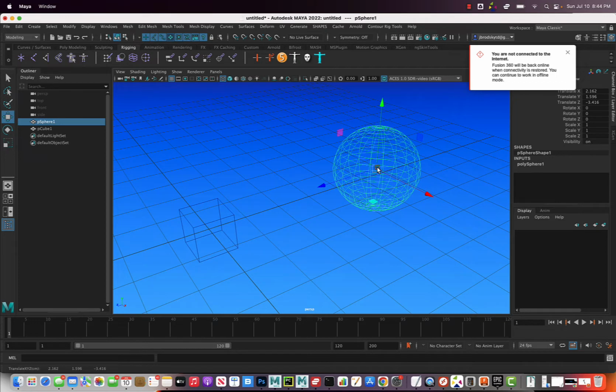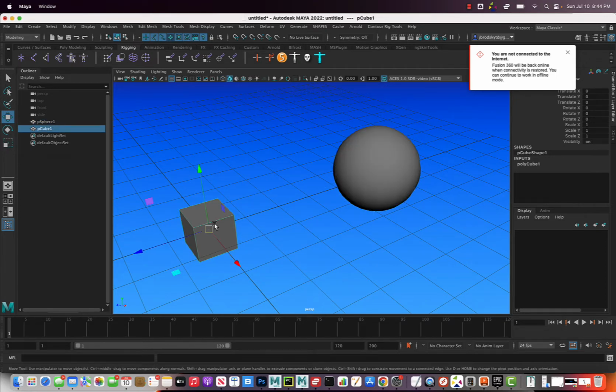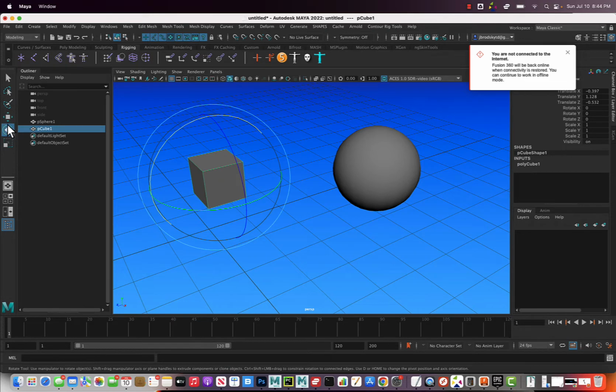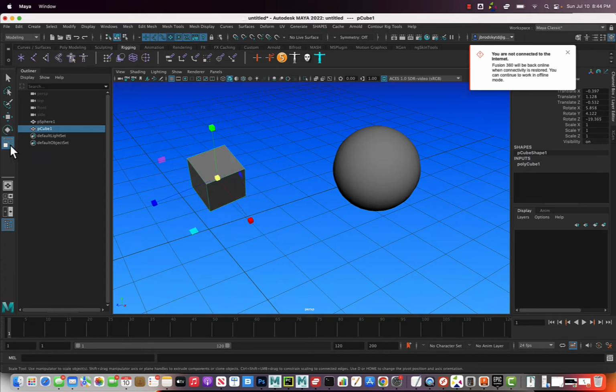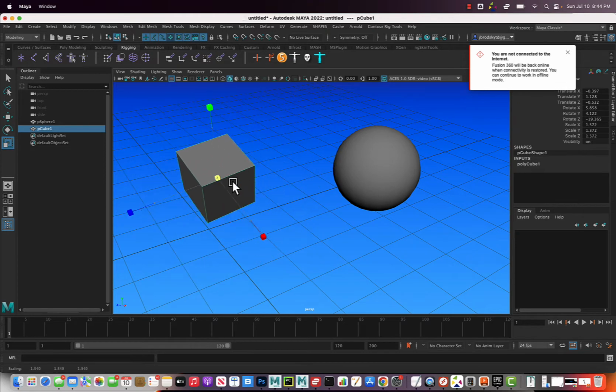Let me go back to shaded mode. Since I moved that off, we can see our cube is here, and I can click the cube and move it as well. And we have some other tools here. We have a rotate tool. If I click this rotate tool, we can start rotating these objects. And we have a scale tool, which allows us to scale these up.